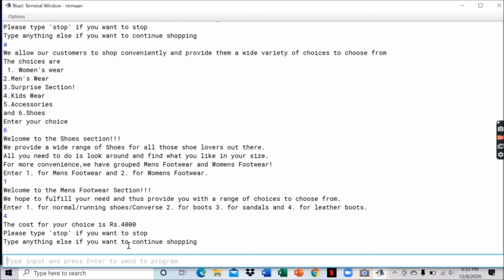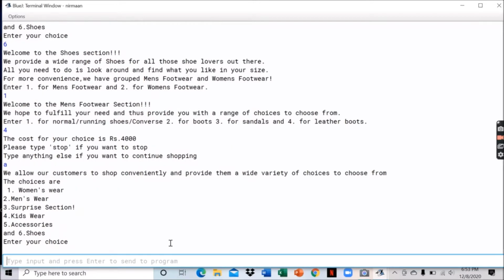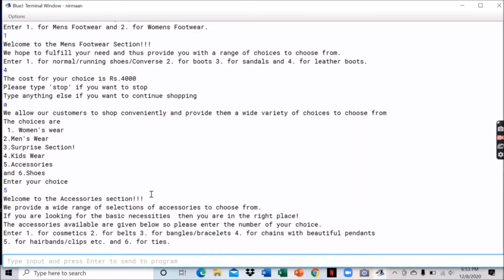Please type stop again if I want to stop, but since I want to continue, I'll type in anything else. I'll type in, brings me back to the original section. So I'll go to accessories this time, number 5. So this is the accessories section. I've got cosmetic, belts, bangles, chains, hairbands and ties. Since I want to buy a tie, I'll go to number 6.